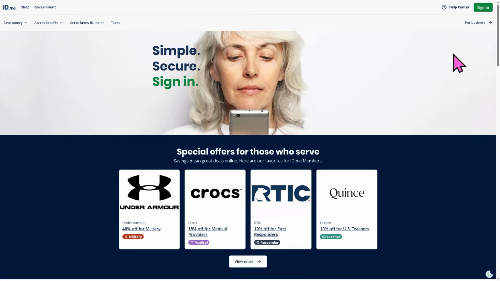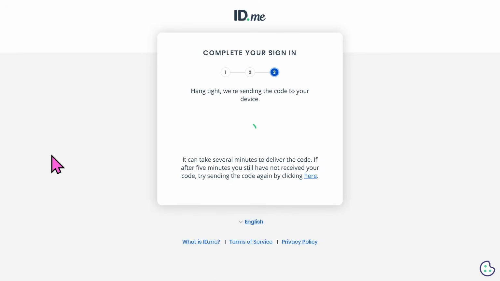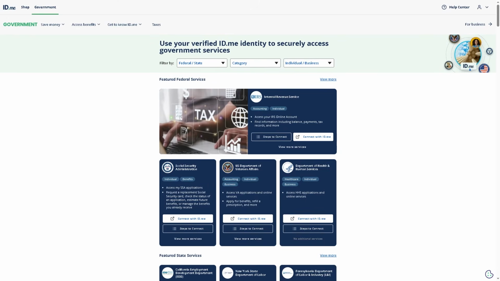Now, after that, if you try to sign in using your credentials, ID.me will require you to have a multi-factor authentication or MFA. You can choose to receive a text message code or call you at your number, or select another available method and follow the on-screen instructions. And that's it. Now your ID.me account is successfully created, and you can now use it to fully verify your identity and access supported services securely.